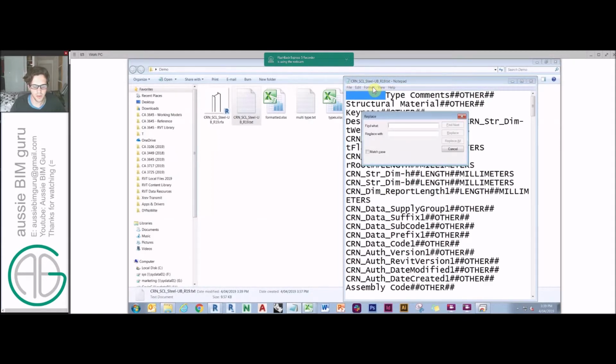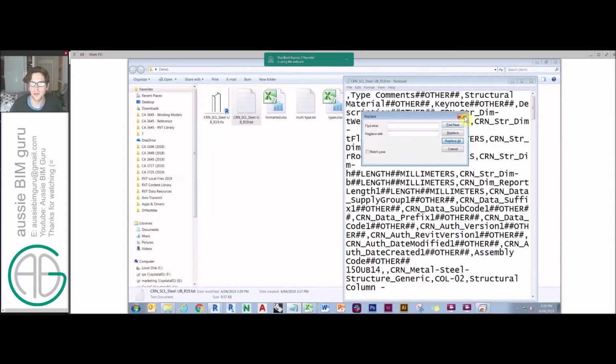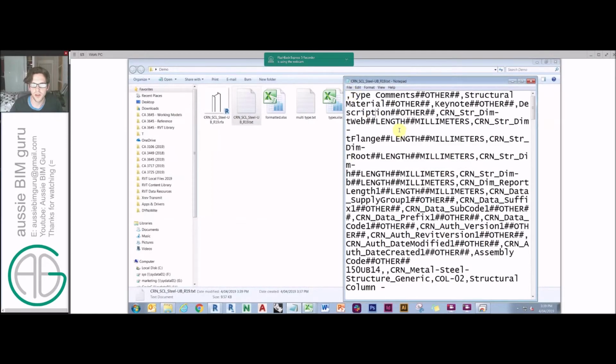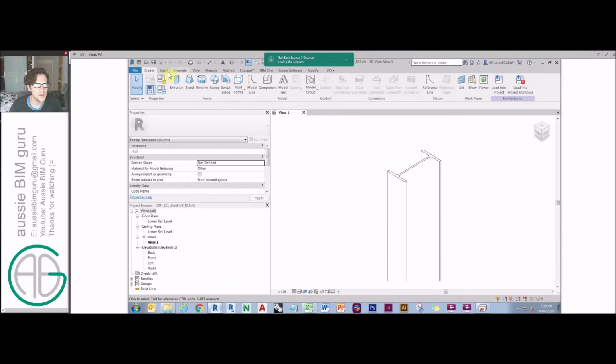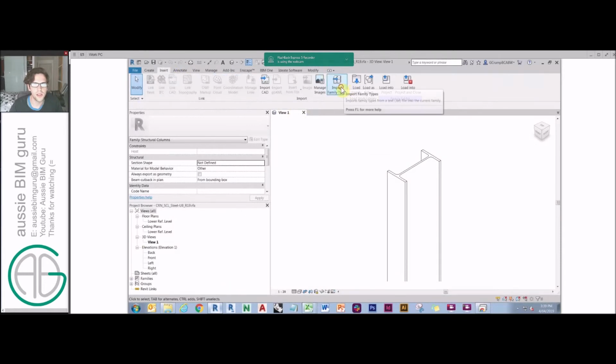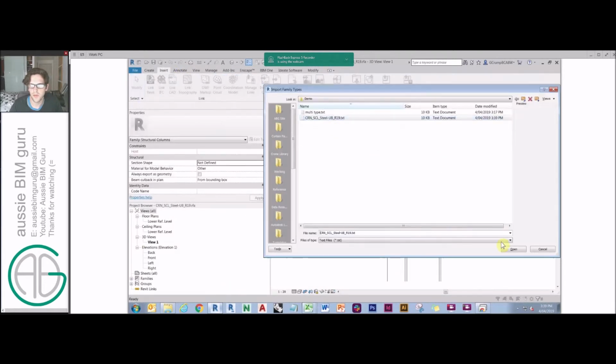Control H for find and replace. We need to search for tab. So we'll paste that tab and we'll put a comma instead. And we'll do a replace all. And what we've done is more or less reformatted that data into a comma separated file again. So in Revit, if you go to Insert, Import Family Types, we can navigate to that file.